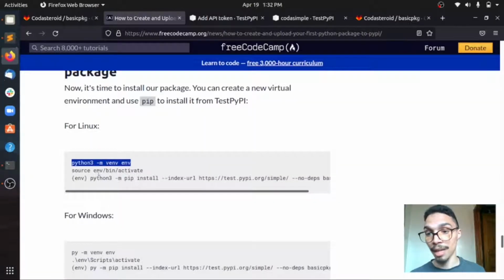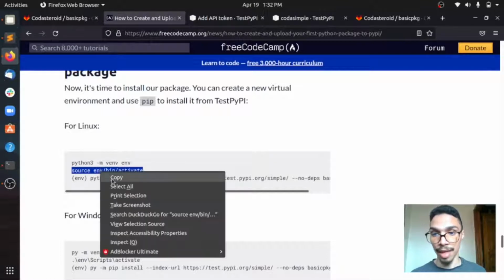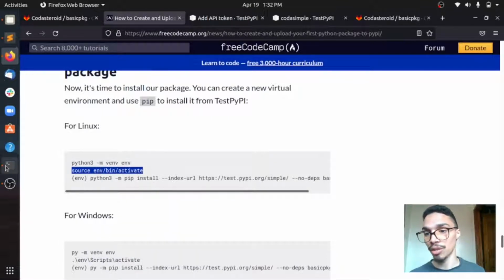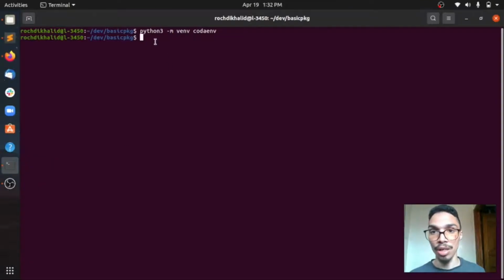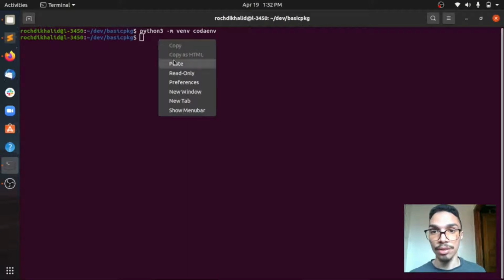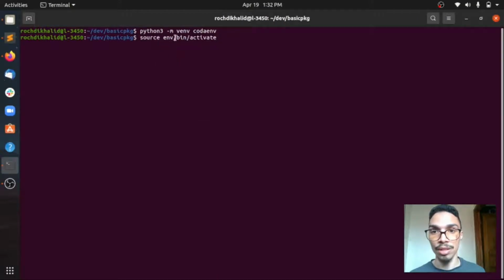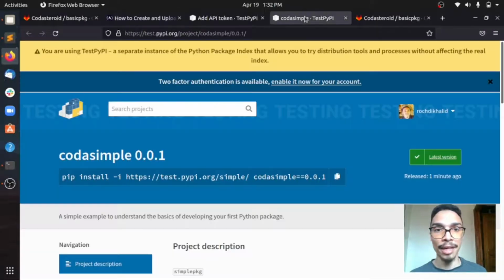Then I can activate, of course, my virtual environment with the same command, source env/bin/activate, but we need to change the name. So here we have to put coda.env instead, and of course we'll now activate the coda.env environment. So now we can install our uploaded package from the TestPyPI package index using this link.